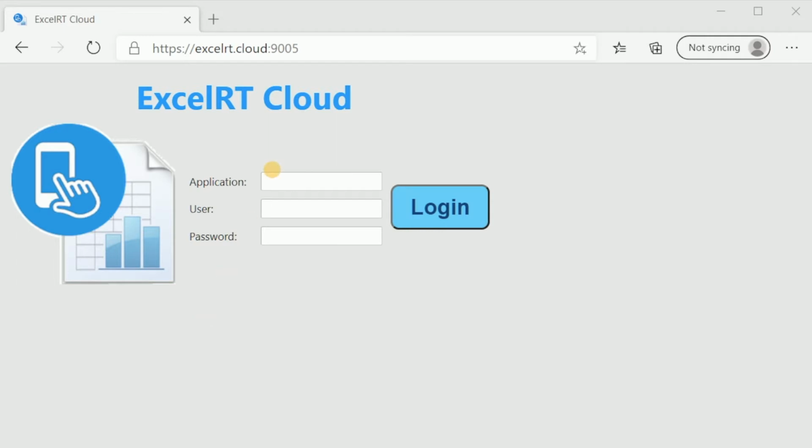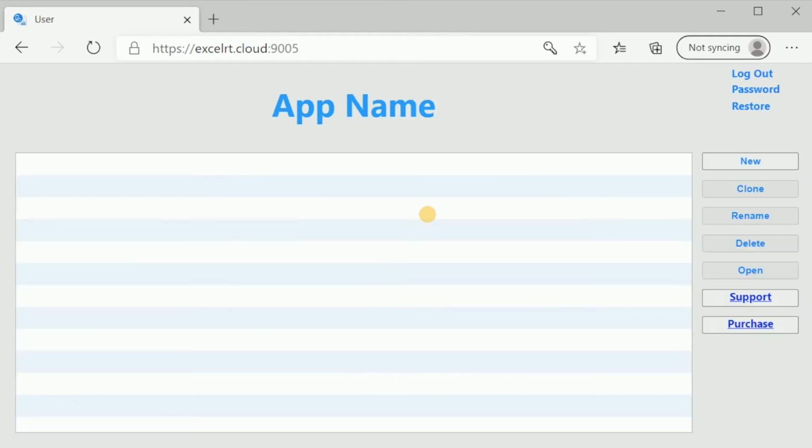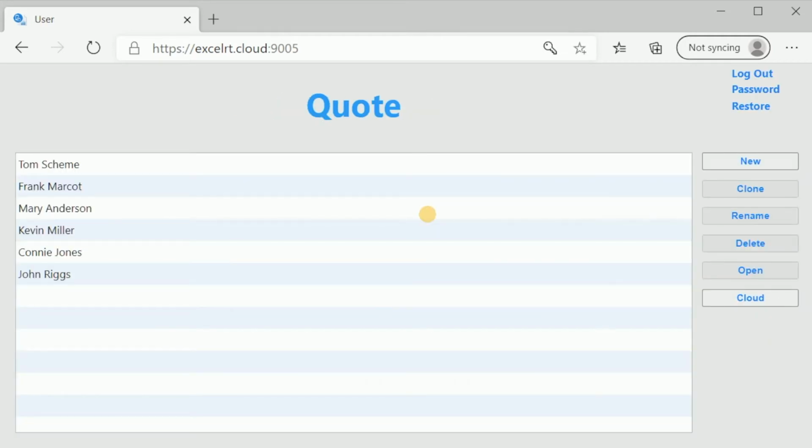Here we have the default login screen, but the developer can customize the image and title of the screen. The user will type in the name of the application they want to log into. So the developer has previously created an account for that user and assigned an app to their account. The developer may have assigned multiple apps to that user account.